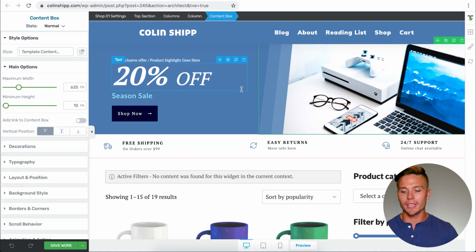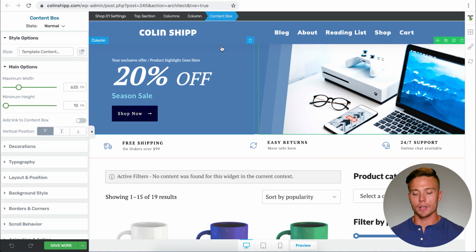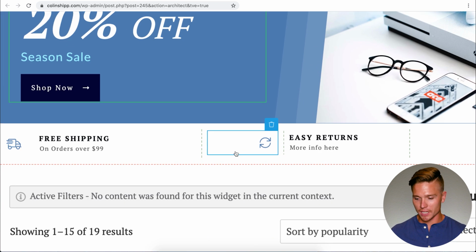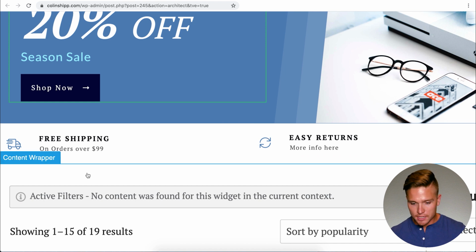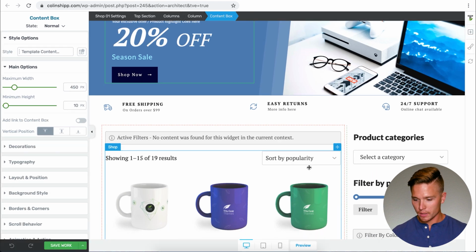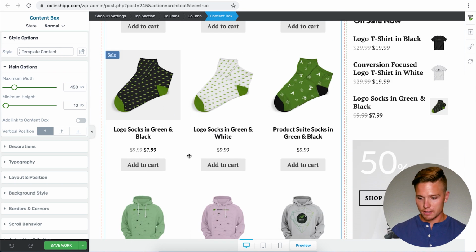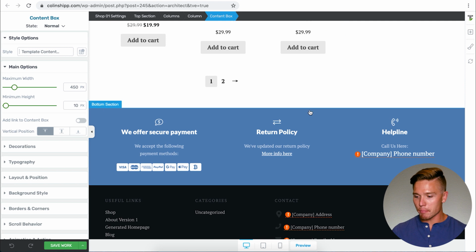So the next thing I want to point out is the colors. You probably already noticed that the colors here have already inherited from the actual branding colors I set up on my site. And that's because we have smart colors enabled by default with every one of the WooCommerce templates. So this blue is already inherited here. If I hover over these icons and zoom in, you can see that these here also have that blue. The filter here on the right-hand side. And in the bottom section here, we also have the blue.